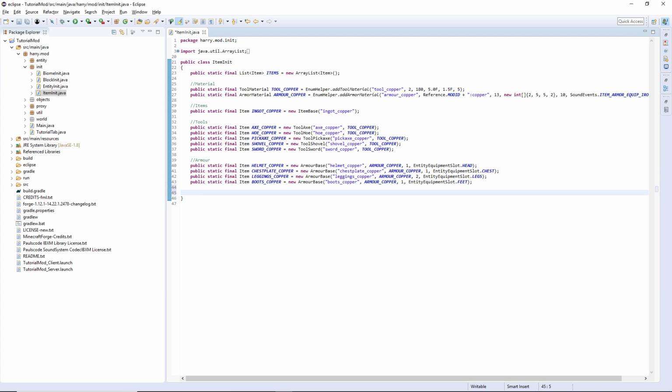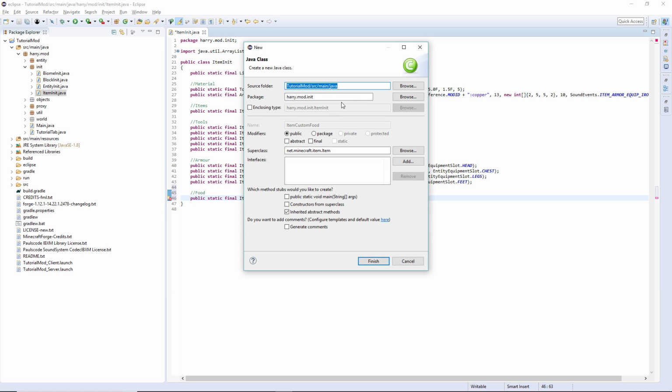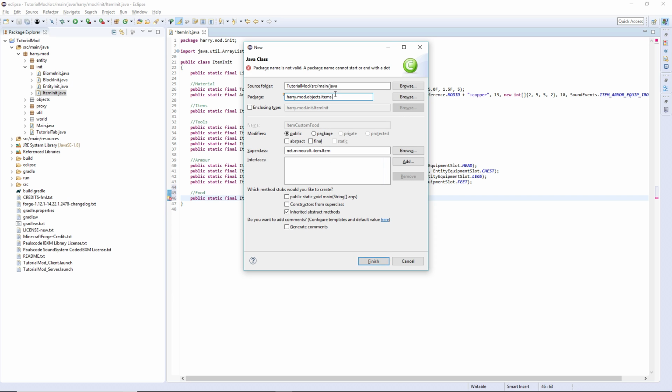First things first, we're going to go into ItemInit and create a new section called food. It's going to be a public static final Item, which I'm going to call a bowl of rice, RICE_BOWL. And this is going to equal a new ItemCustomFood. We are going to create the class ItemCustomFood and put it inside of our dot objects dot items dot food.